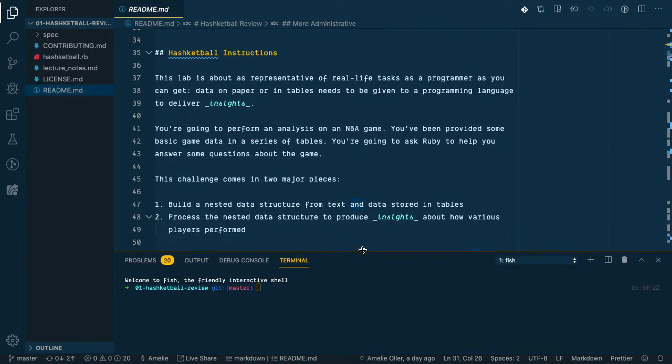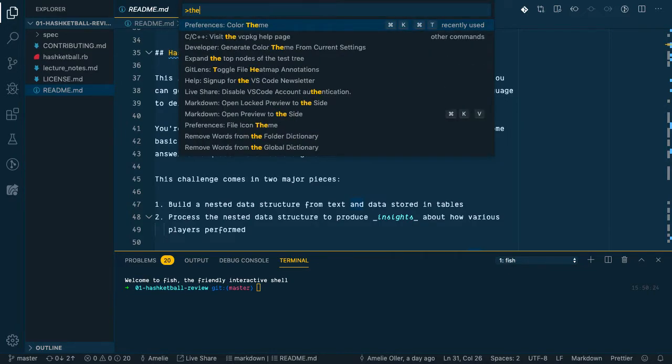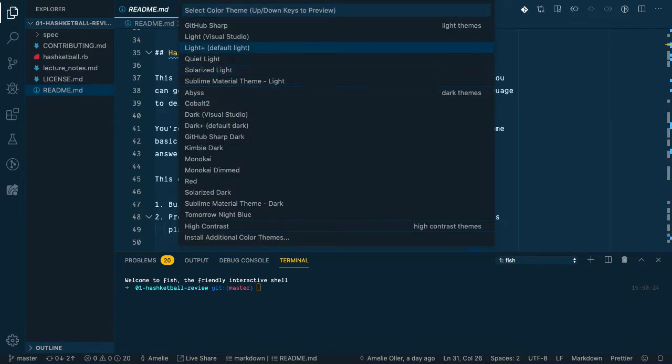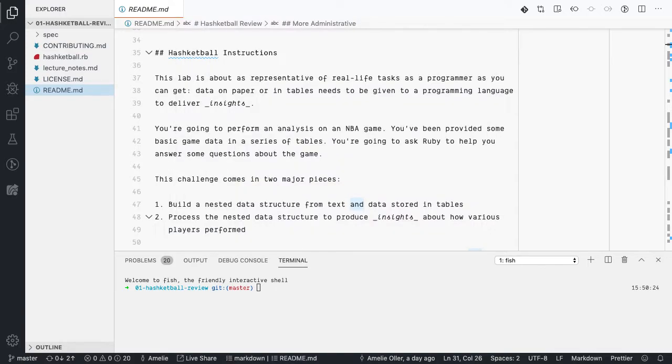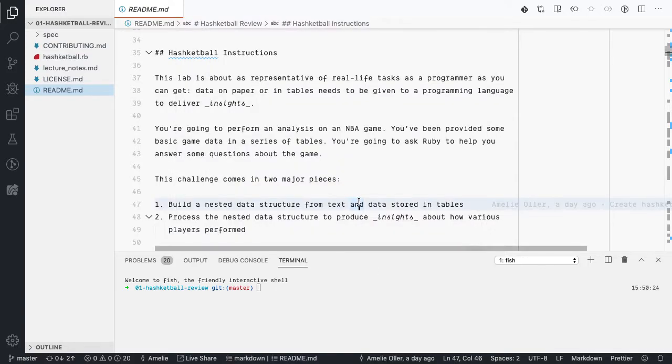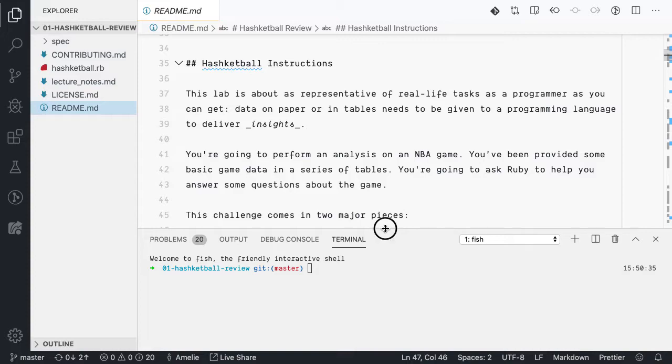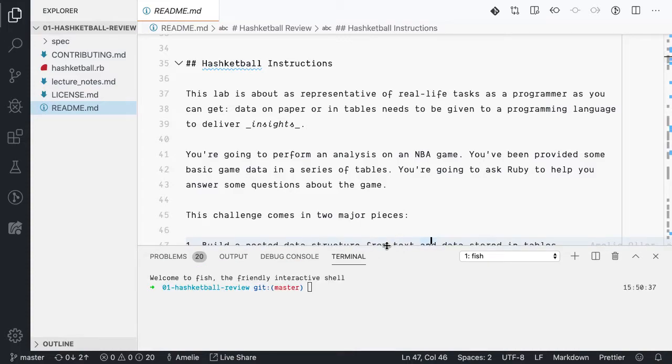So, would you guys prefer a light theme? Let's check this out. What do you think about that one? Easier to see? Yeah? Easier to read? How's that look? A little bigger too? Can I get a thumbs up? You good with that? Yeah? Awesome. Okay, cool.